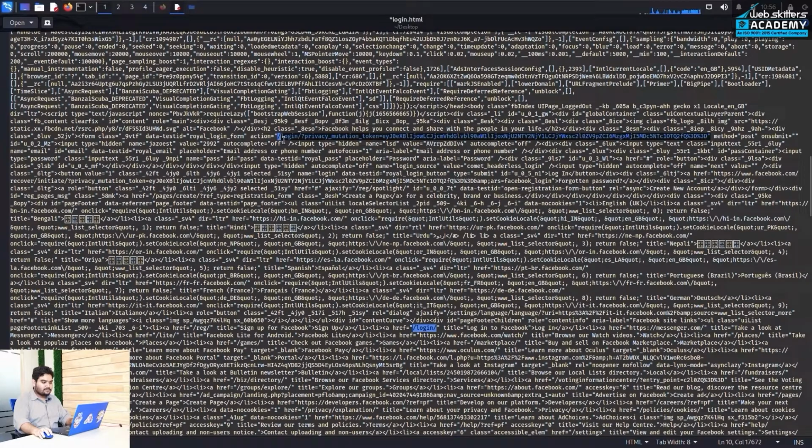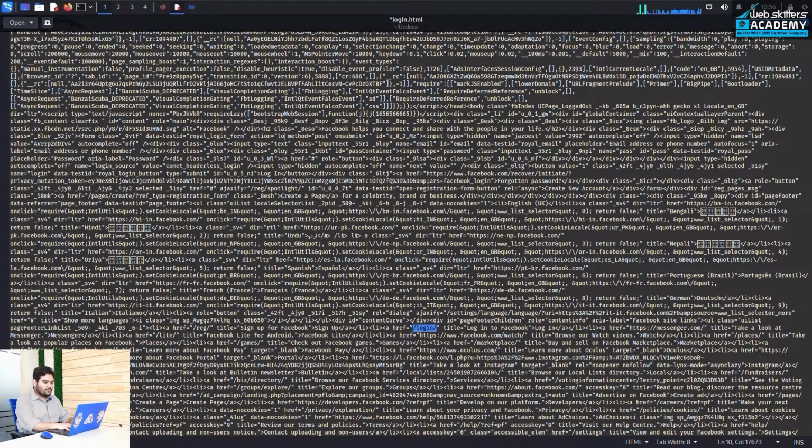Copy the whole thing and make the action redirect to login.php. This is the only thing we need to do with the source code.